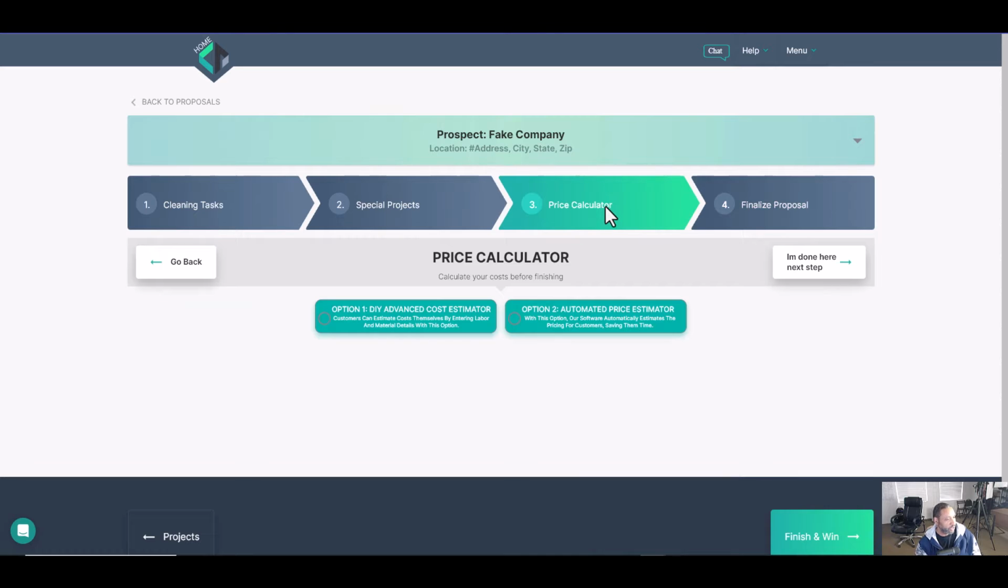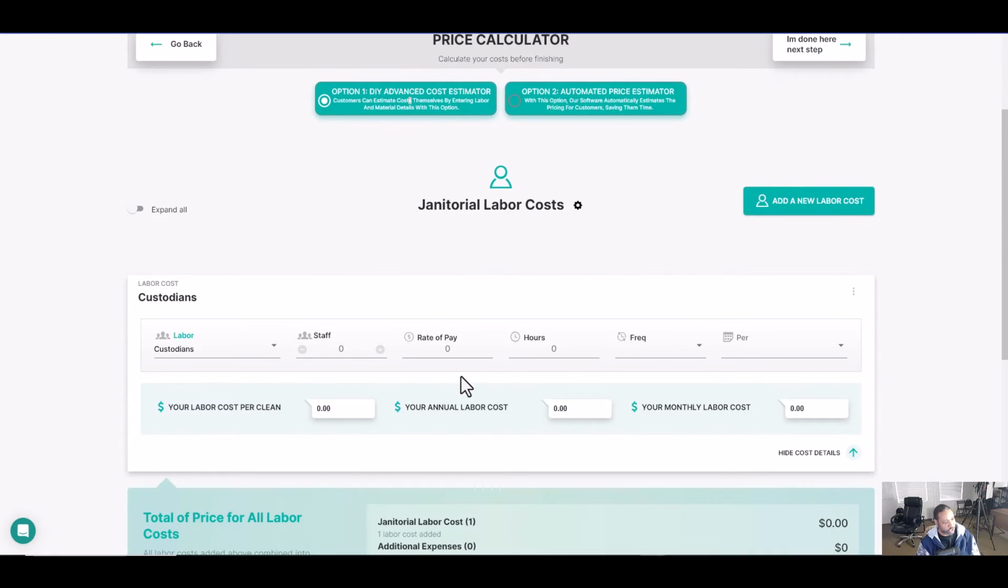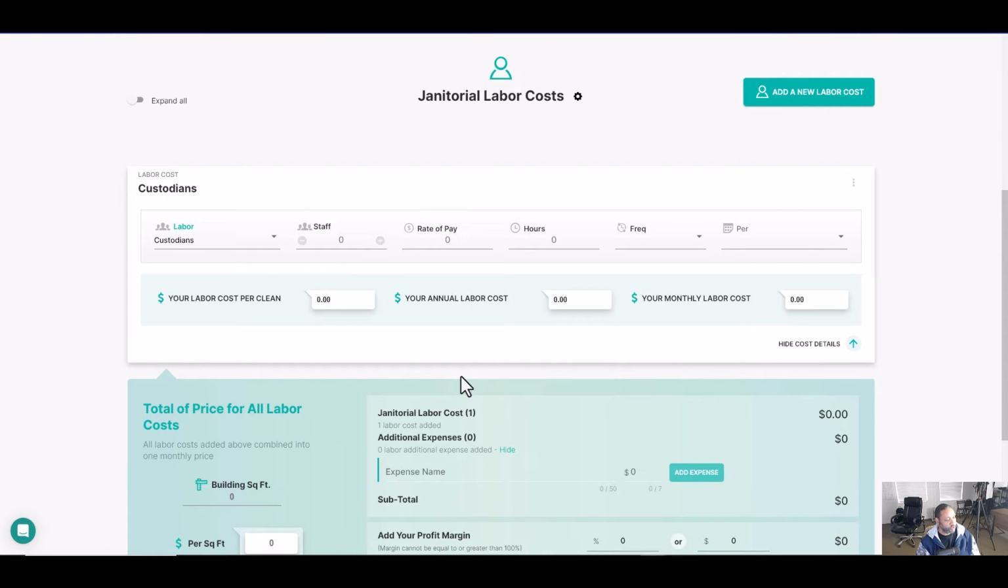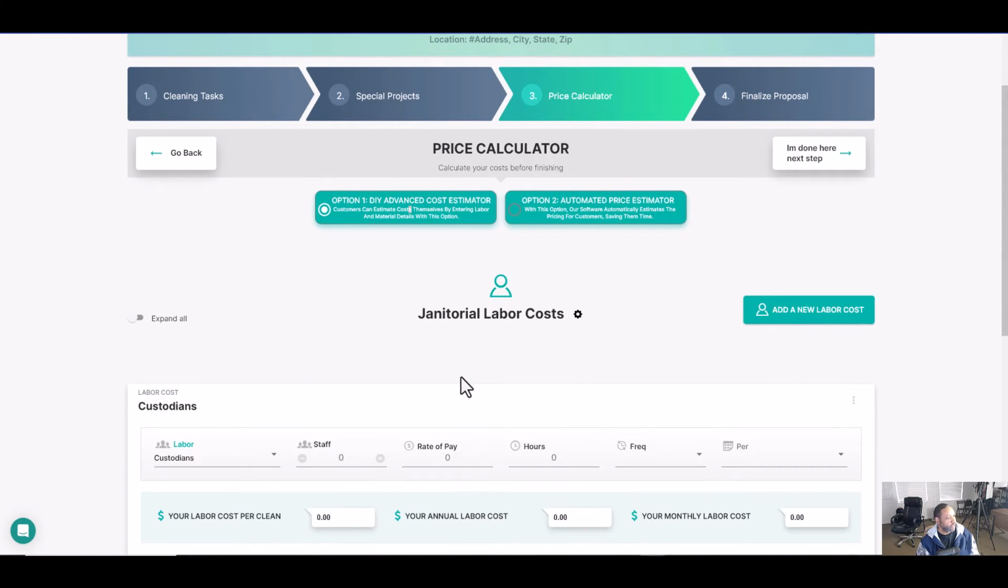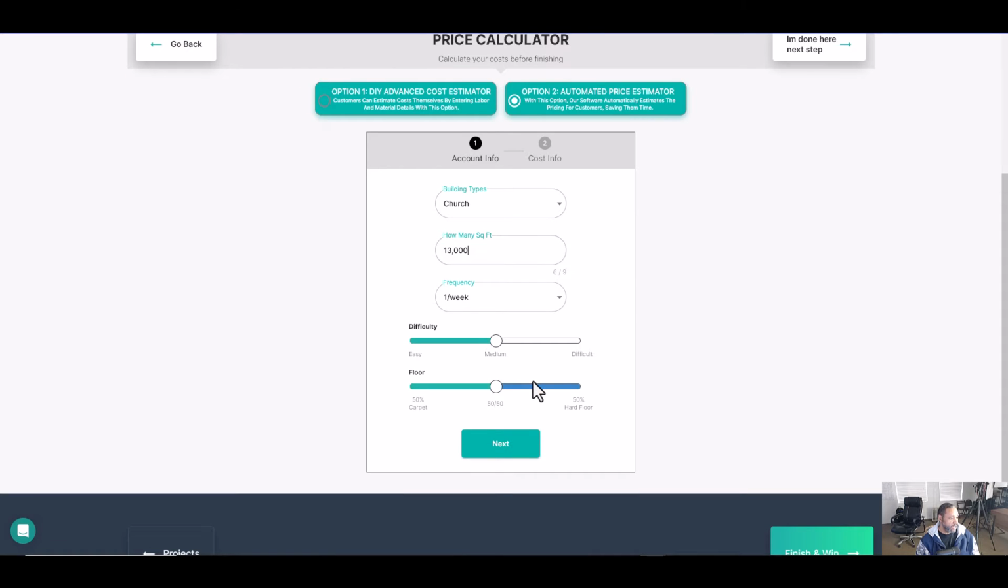So in the software at Clean Proposals, we have two options. We have a do-it-yourself calculator, which is the one I'm going to show you how to use. But if you're new to the industry or even experienced people, you're going to need a production rate. In other words, how long you think it's going to take you to clean, right? So just go into here to the automated price estimator, put in the square footage. I believe you said it was 13,000 square feet. And I'm going to just guess that the church is primarily carpet. I may be wrong, but I'm going to slide this over and say it's 70% carpet.